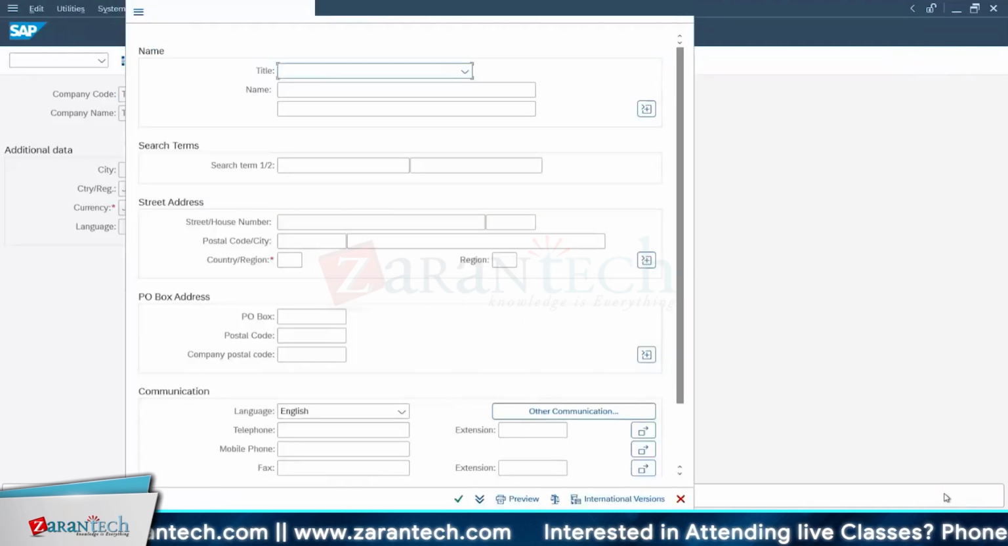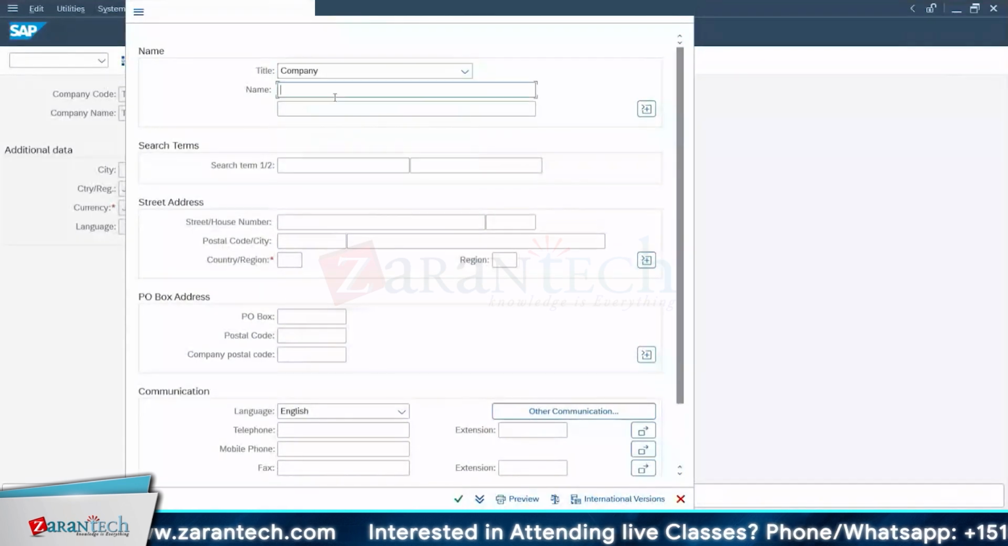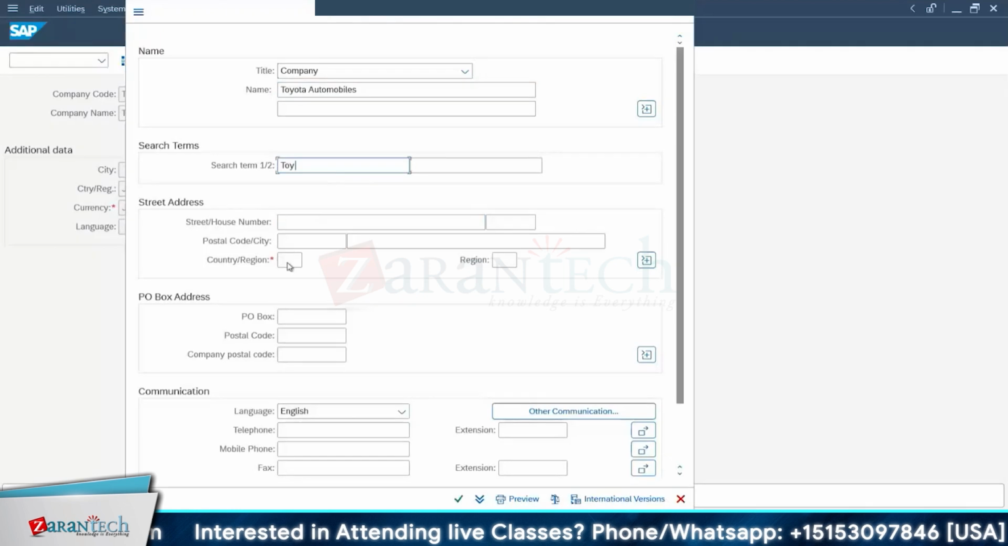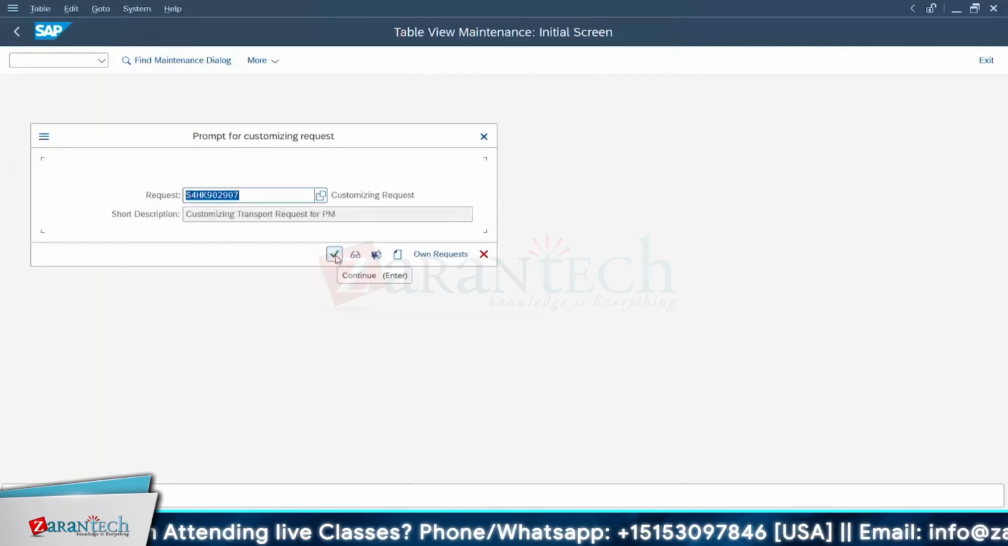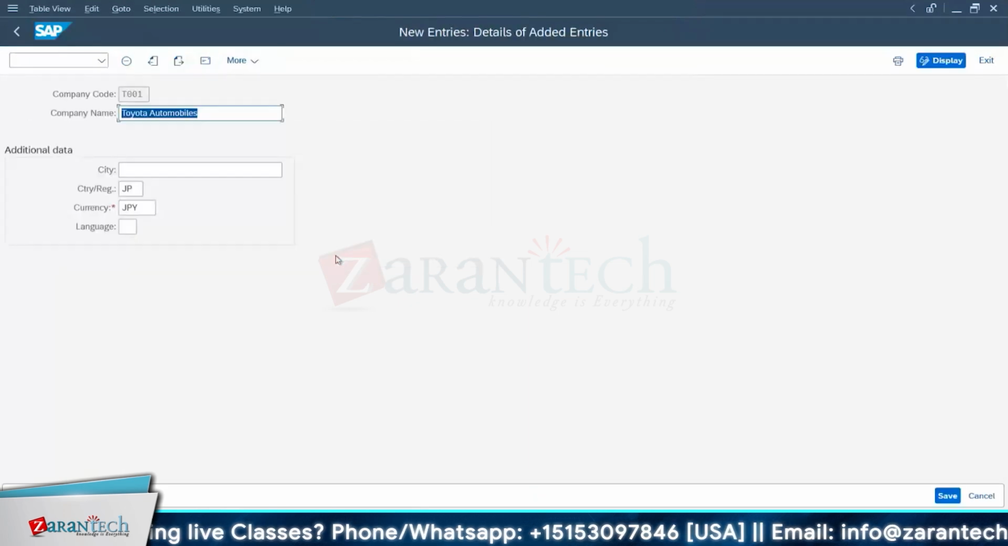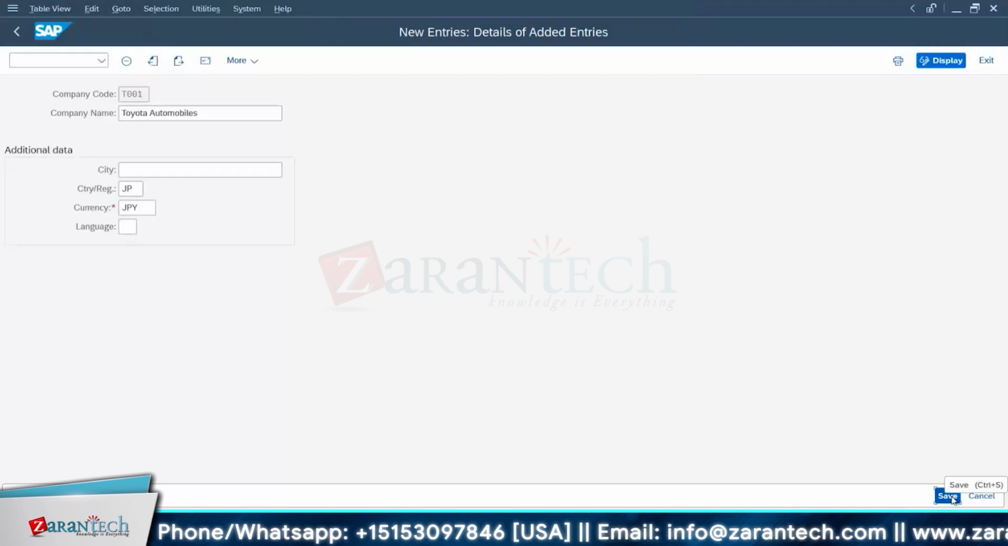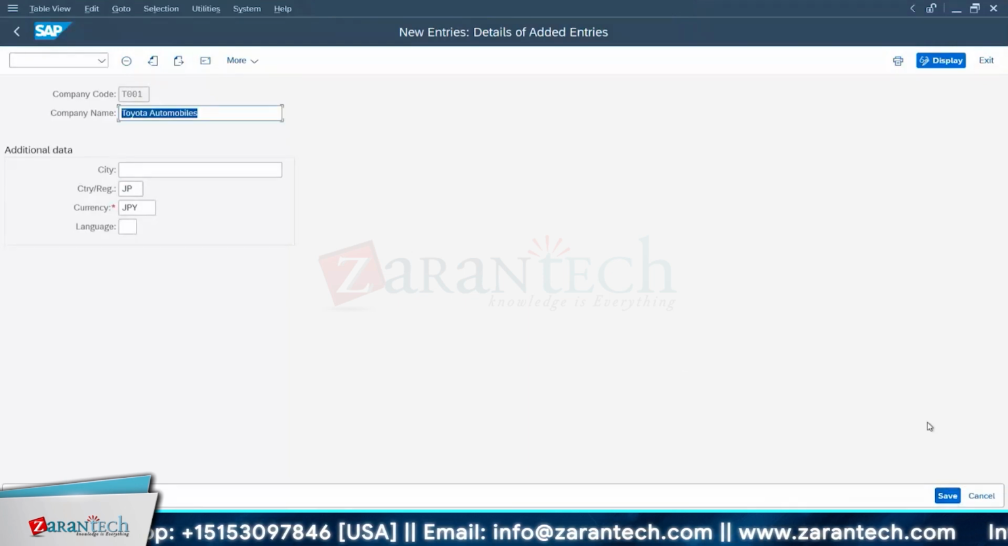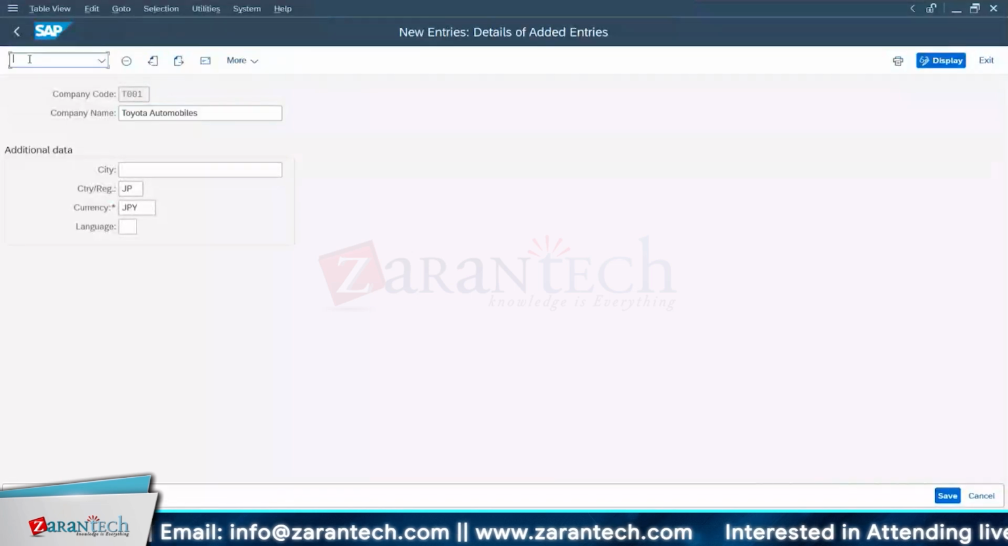So this is the screen where you need to enter the address. The title is a name you can give. There is also a search term if you want to search, and I'll say it comes from Japan. And yeah, that's pretty much enough. So this is getting saved into the transport request. So that's good enough. This automobile is located in Japan. So we saved. Back to where we were creating this company, we entered the transaction OX02 to open up a new window that created the transport.